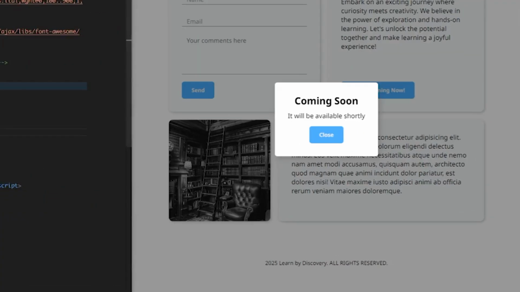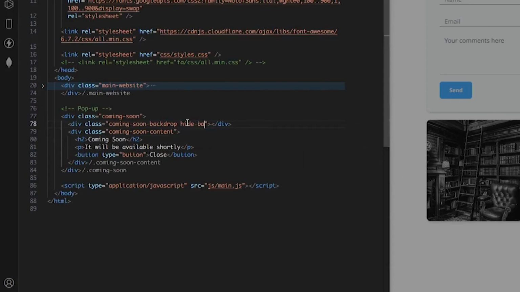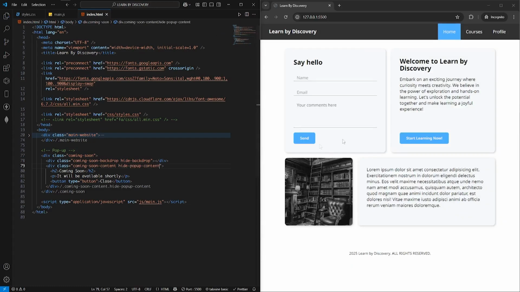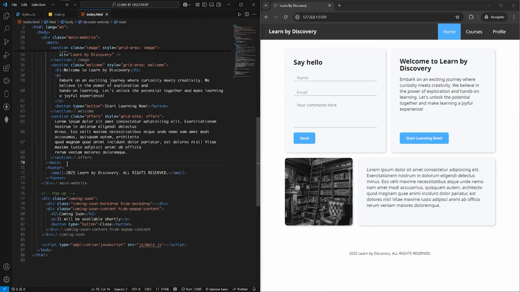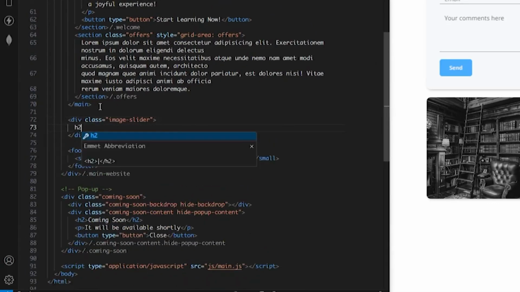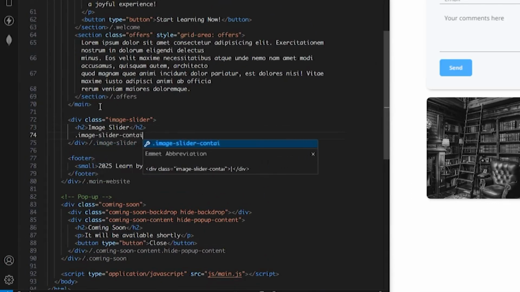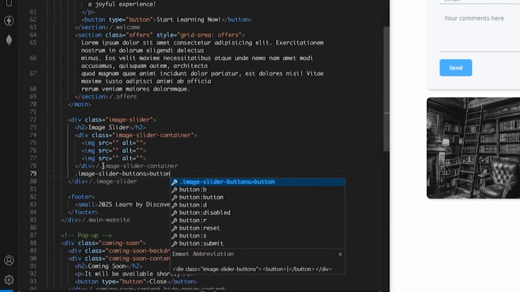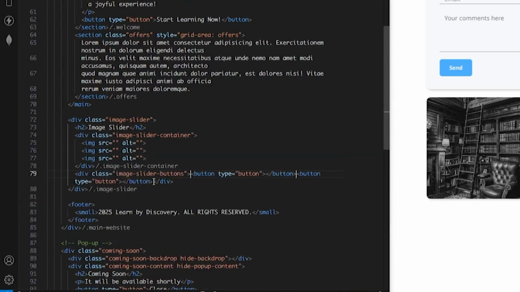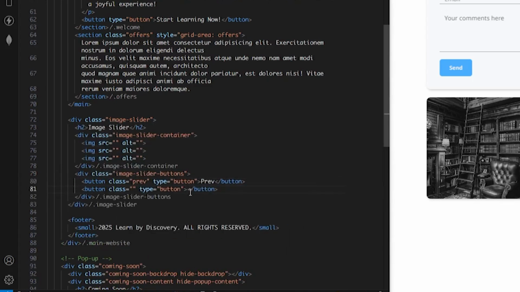Before starting, as you might have noticed, our pop-up is visible by default. You may have already fixed it, but for those who haven't, simply add the appropriate class to the div elements and decrease the z-index of the pop-up. This should fix it. Now, under the main element in HTML, let's add a div that will contain a title, an image container, and another div for the buttons. Let's give it a class of image slider. For the buttons, add appropriate classes and name them accordingly.